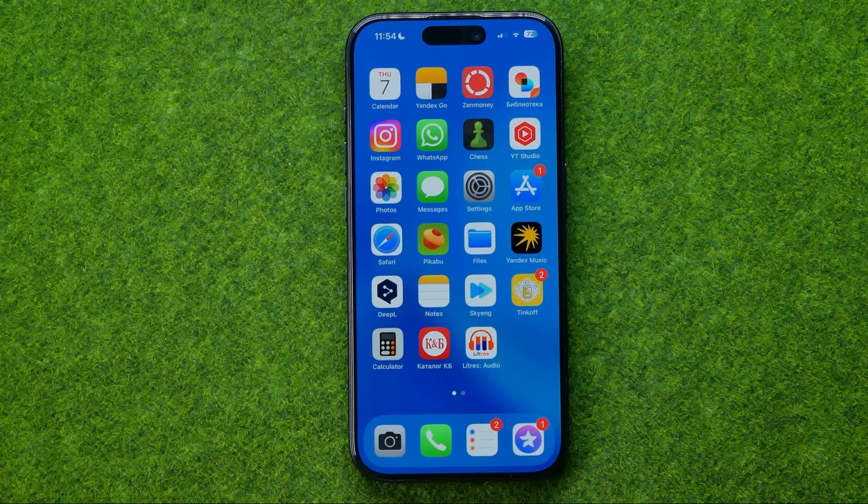In this video, I'm going to show you how you can easily import iMessages to a new iPhone. Be sure to watch the video to the very end so you don't make any mistakes.